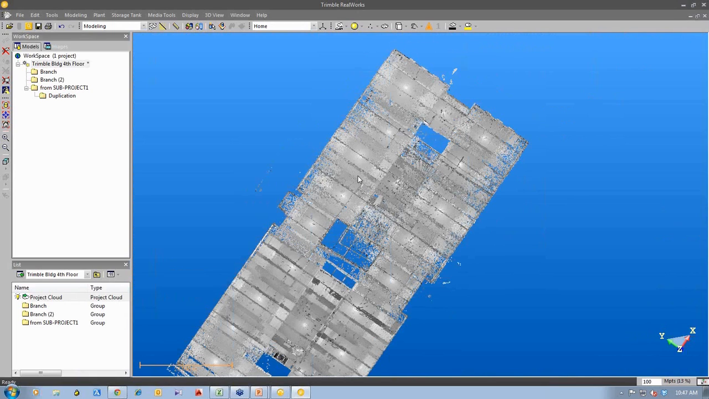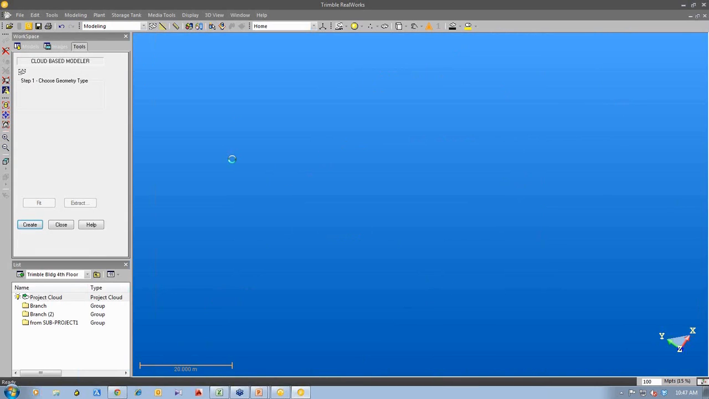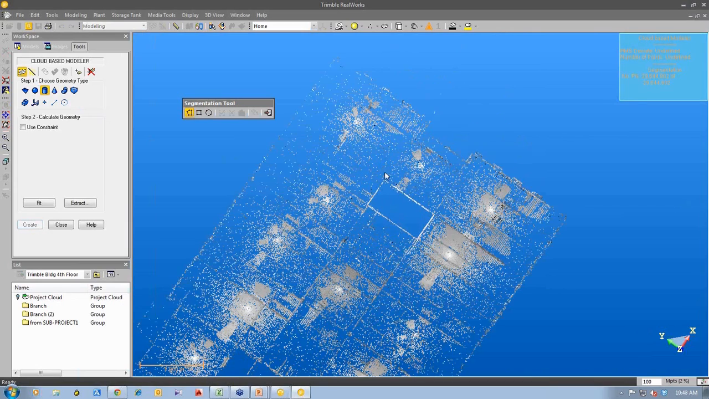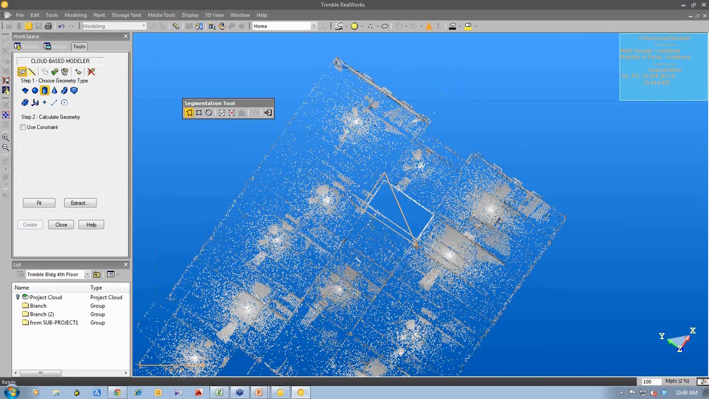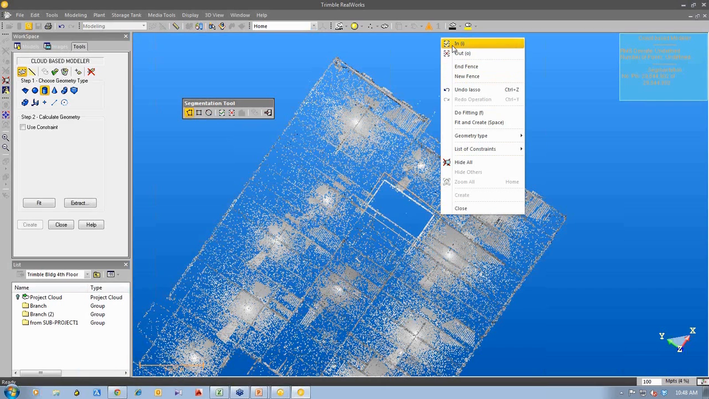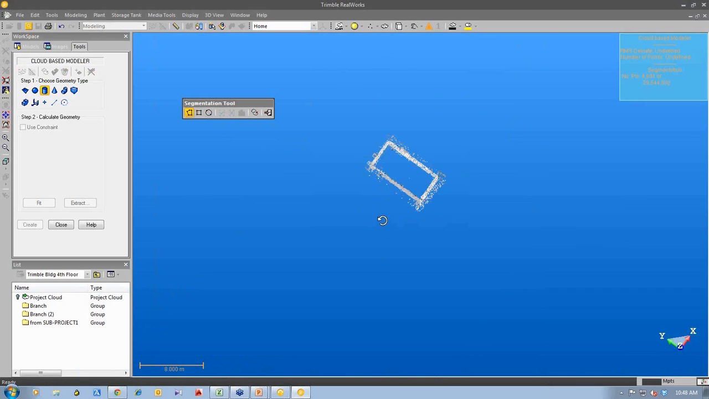Okay, we select the point cloud. We're going to use cloud-based modeling. Okay, you can see it's dynamically loading the points back in again now. We're going to segment out the area that we want. I'm going to segment out this area. Keep that in. I'll change it to white visualization.